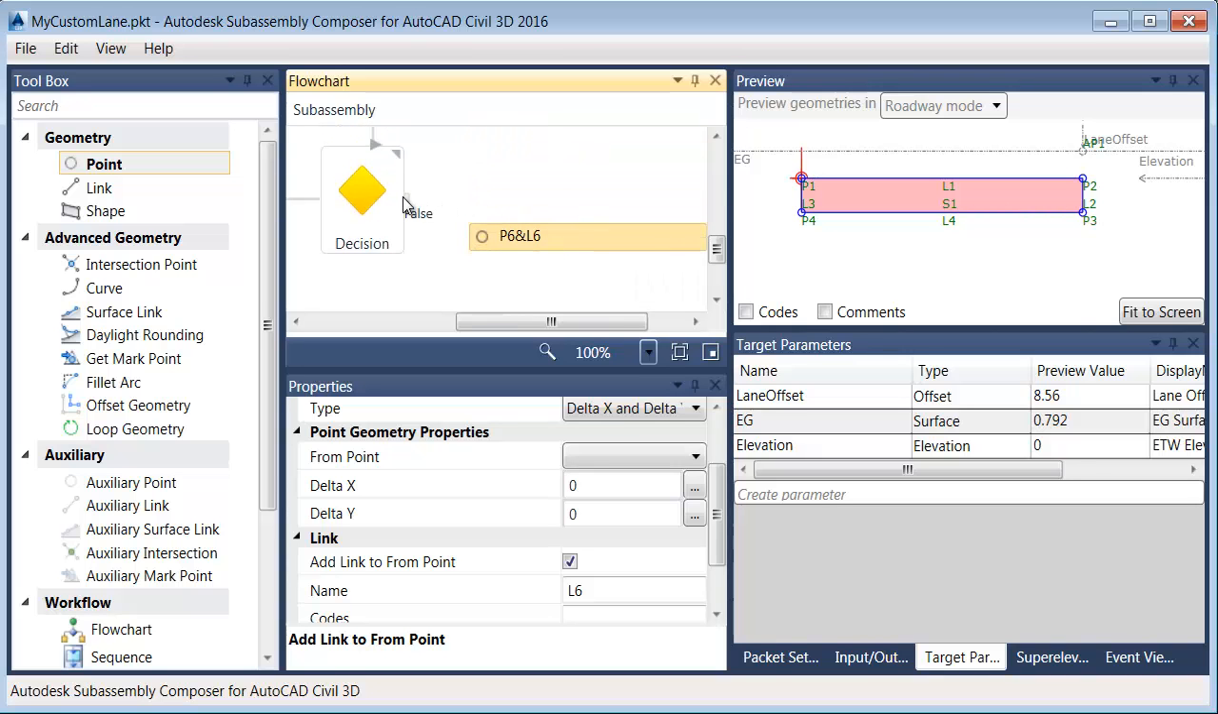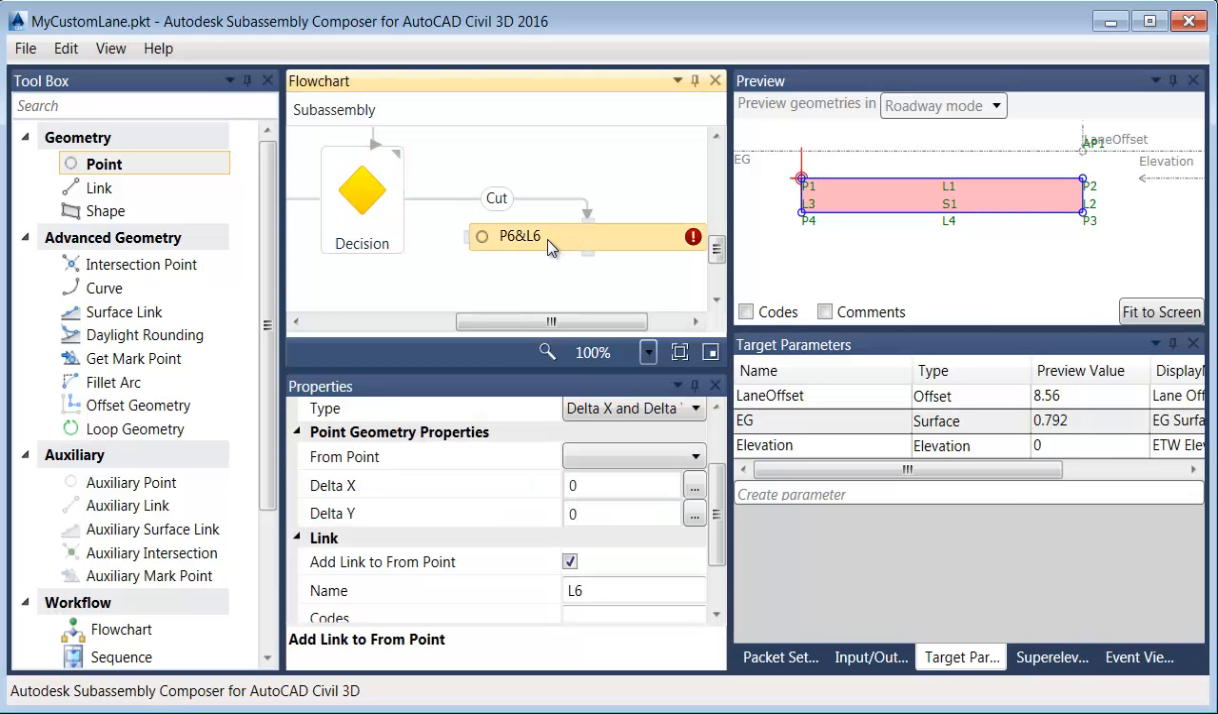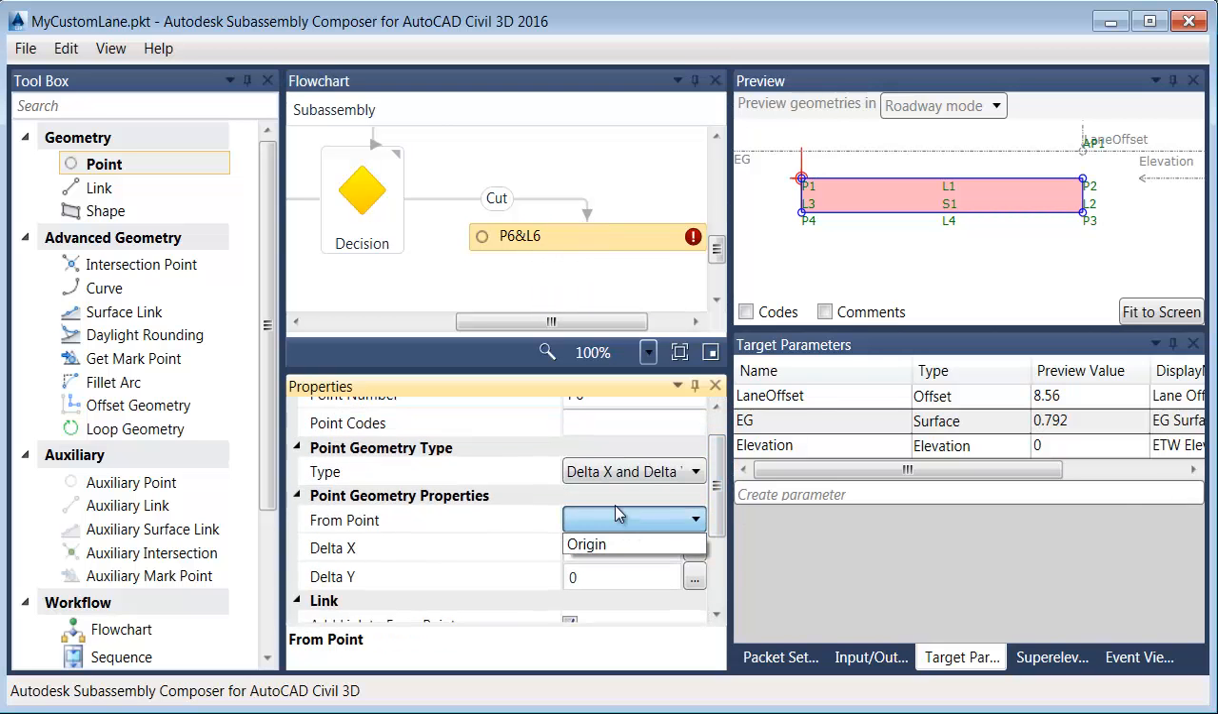I want to connect the new arrow, so let me click and hold on false here, and I'll pull this out, and I'll come down and connect it to this point. So I've got P6 now. In the event I'm in a false situation or cut, let me rename that. Come over here, we'll call this cut. There we go. So in the event I'm in a cut situation, we're going to drop in P6. P6 is going to be placed relative to, now notice I should be able to see P2 here. You should be able to see every point that occurs prior to the current point.